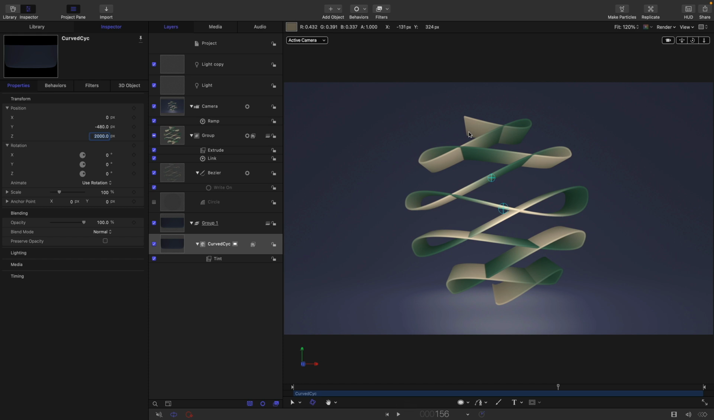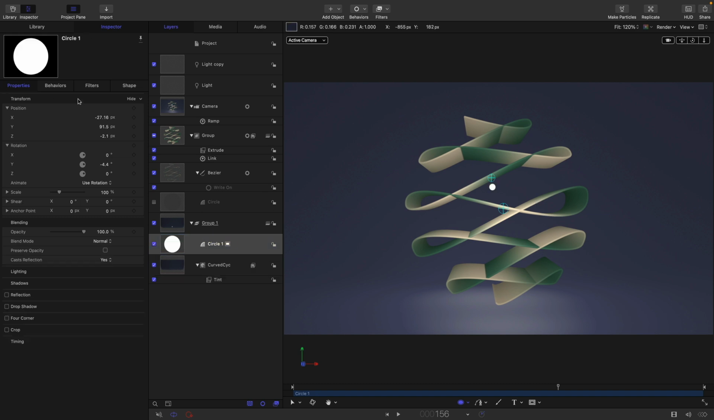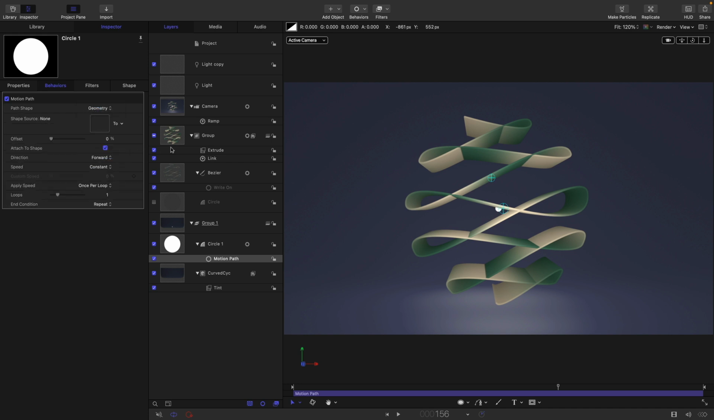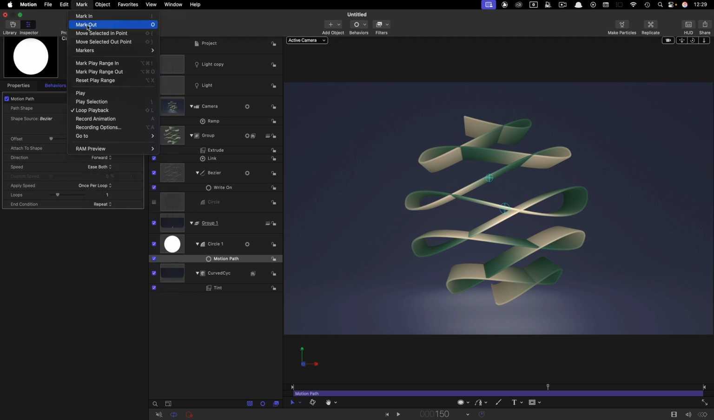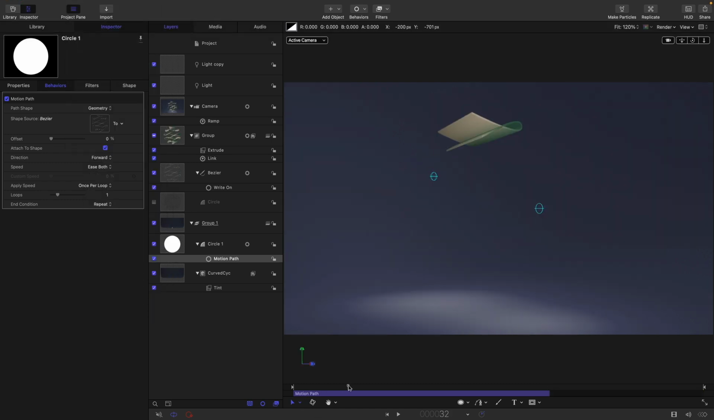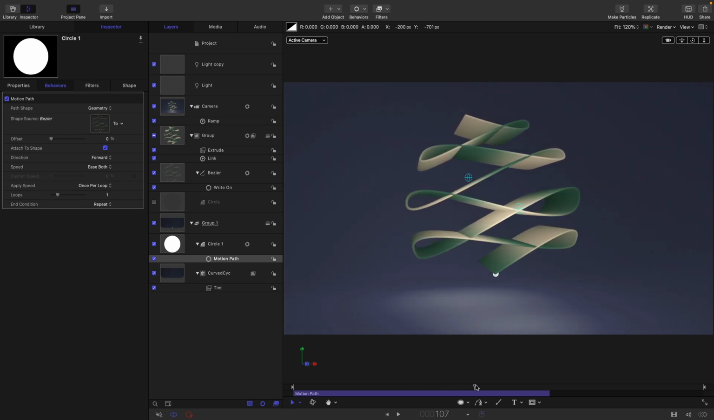So in order to do that, I'm going to have to make a dummy object that we can link to. So I'm going to grab the circle tool, probably down here in my cyc group, that's fine. So just draw out a small circle like that, center it up. So what I want to do is come to behaviors, basic motion and motion path. I want to switch to geometry, and I want to use my Bezier shape as the source. And as before, I want to switch the speed to ease both. And let's also come to frame 150. And with that motion path selected, let's come to mark and mark out. So now you'll see that my little circle is following along with that write on.